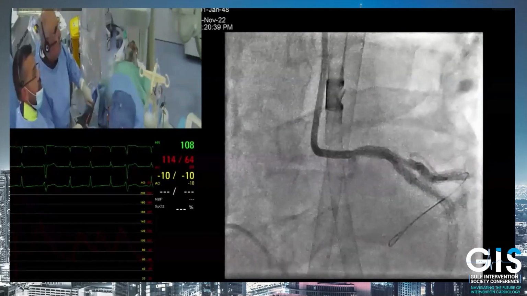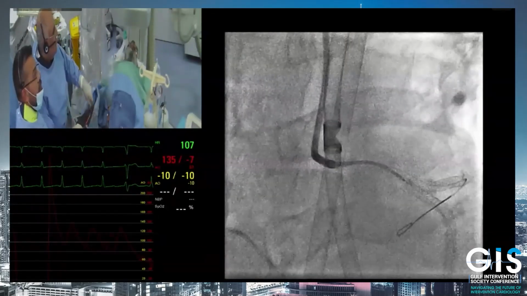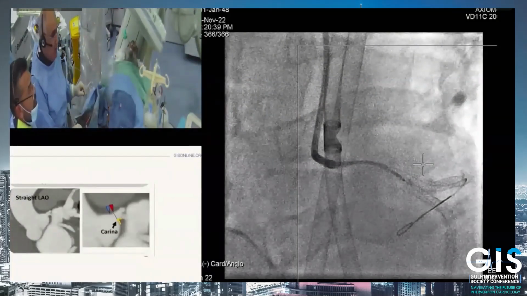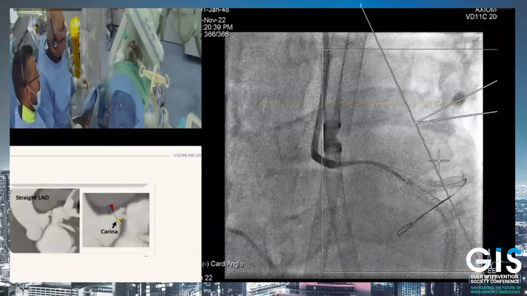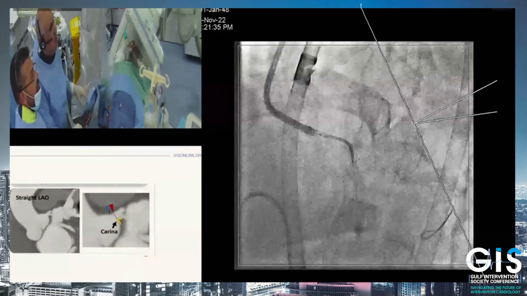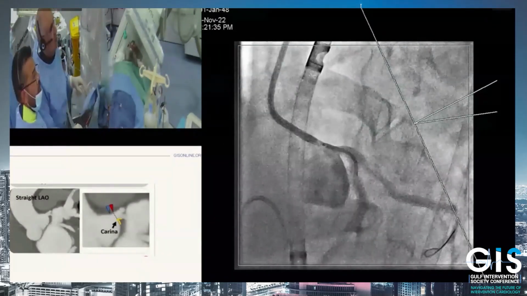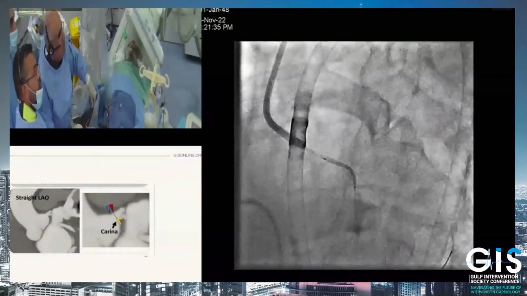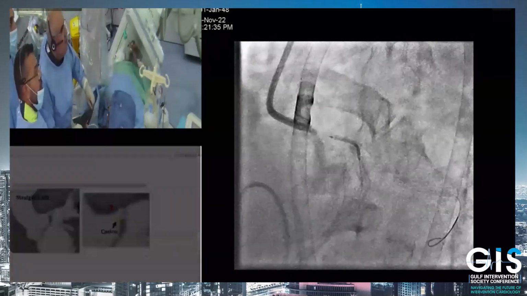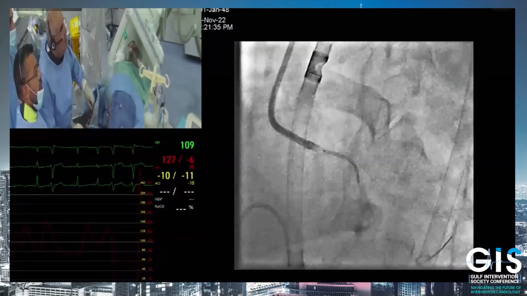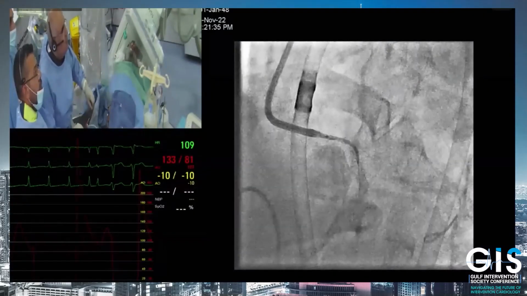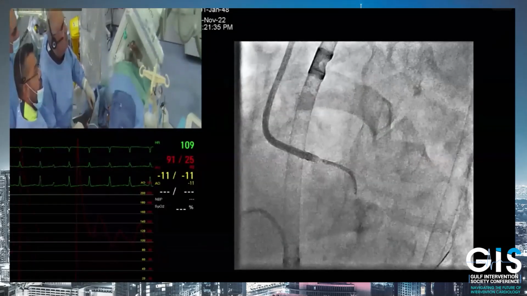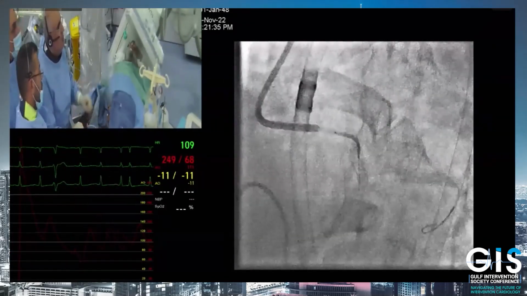Yeah, this is a good question. For the left circumflex, it could be better to undersize, a 2.5 or 3 balloon, just a little bit to open the struts and reestablish a good flow into the side branch, if it's needed. One-to-one can lead to a dissection of the ostium of the side branch. So it could be better to undersize just a little bit the balloon for the side branch. So Arif, I think this was much better in this patient.